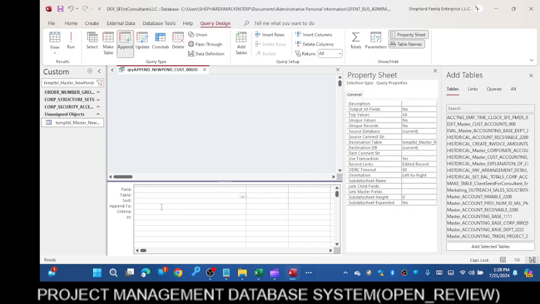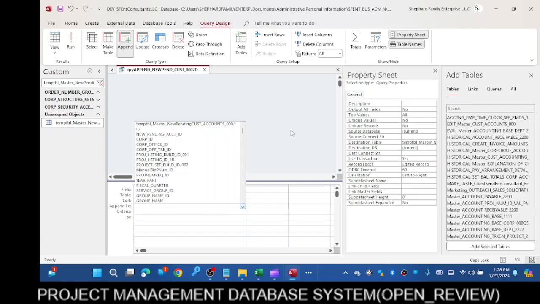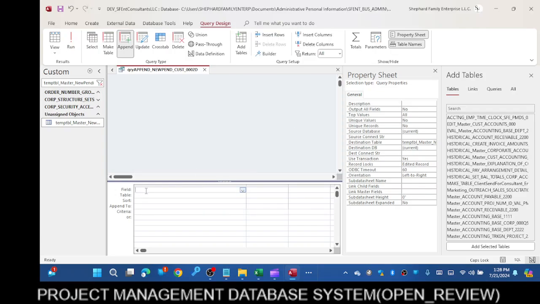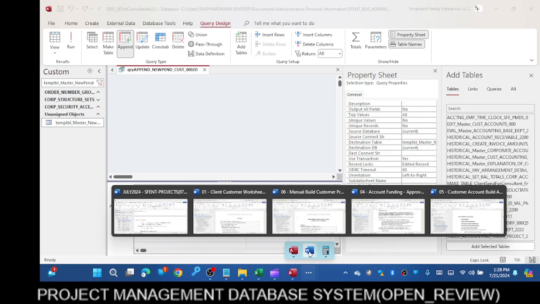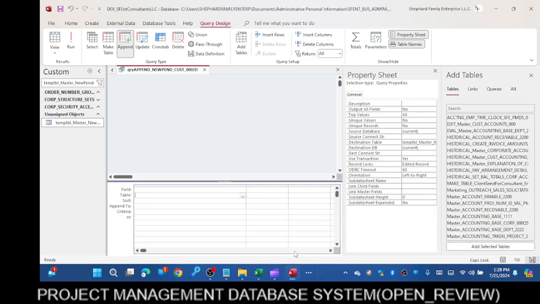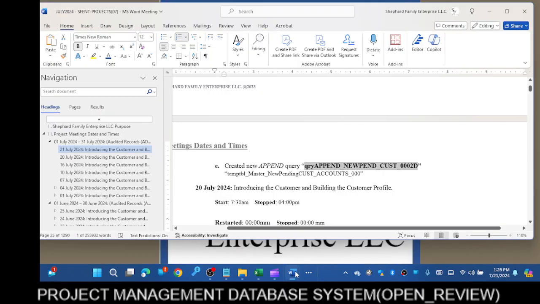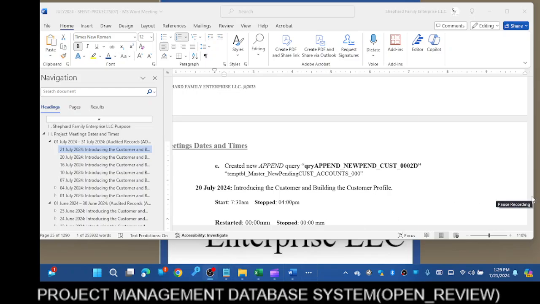Okay, so you pull it from this table. What table are we using? Once I get all this put together, I'm going to come back and go over the details.